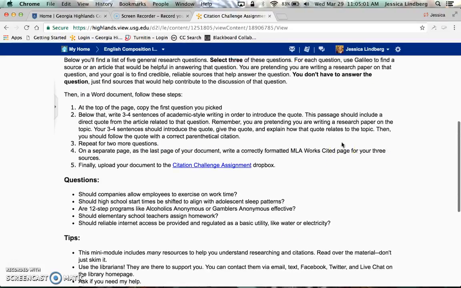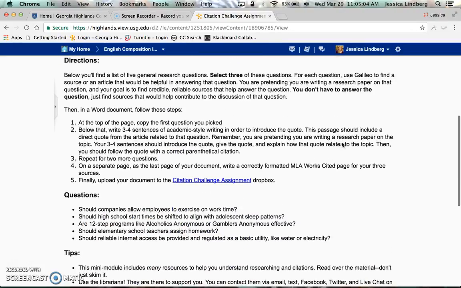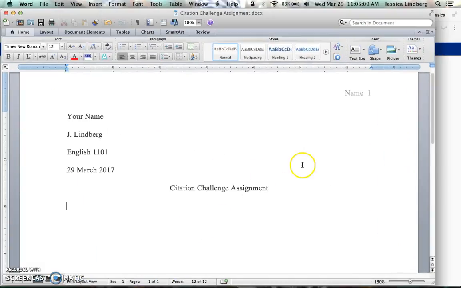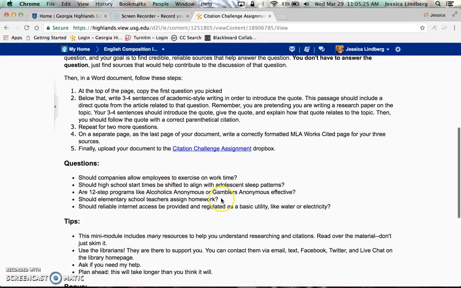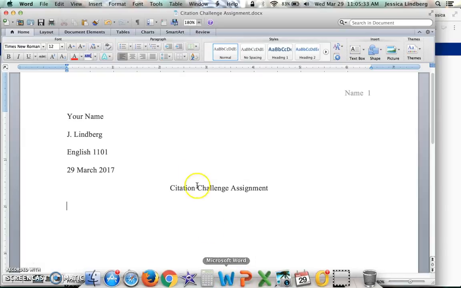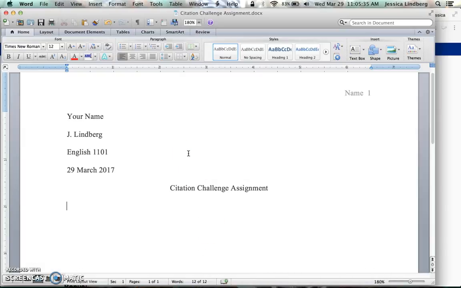Cool. All right, so now I'm going to pretend like I am a student doing this assignment. And here's what I did first. I'm going to show you. I opened a Word document. I called it Citation Challenge Assignment, and I went ahead and set it up in MLA format. So now I go back to the instructions and I say, okay, at the top of the page, copy the first question you picked. Well, I'm interested in this elementary school's homework question. I think that's kind of interesting. I think there's a lot of discussion about whether or not homework is really effective. So all I'm doing is copying and pasting that here.